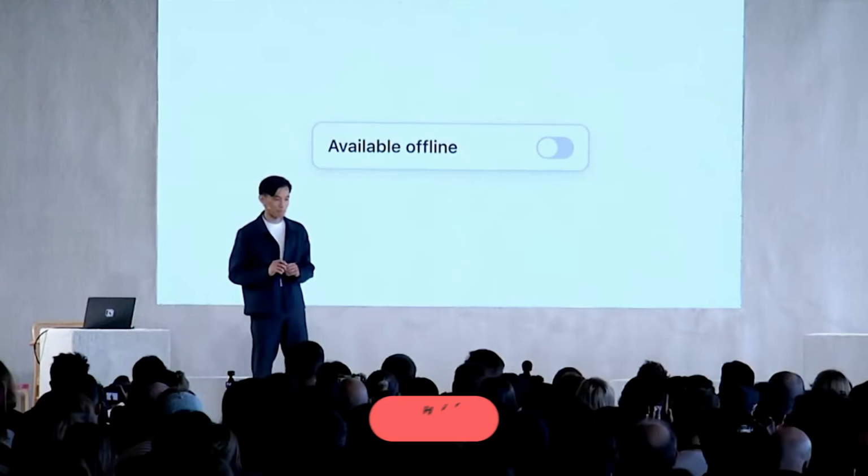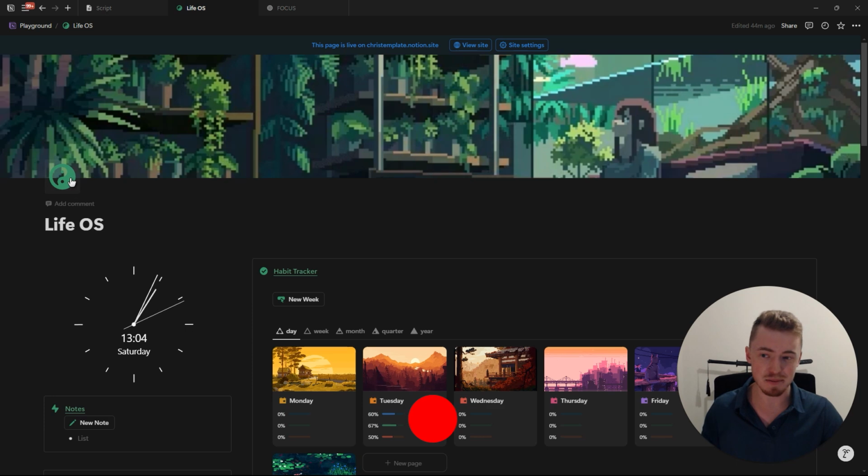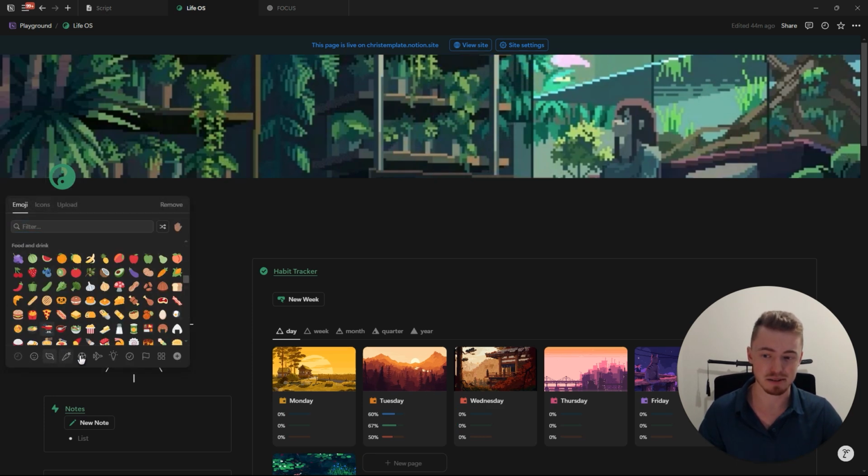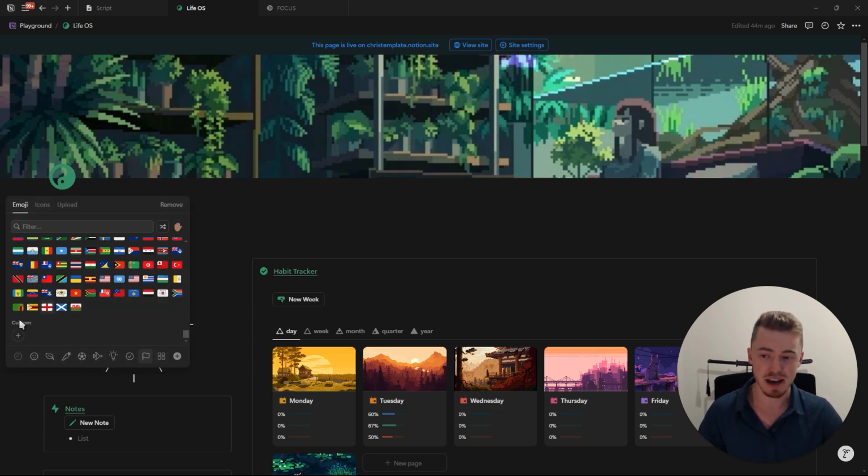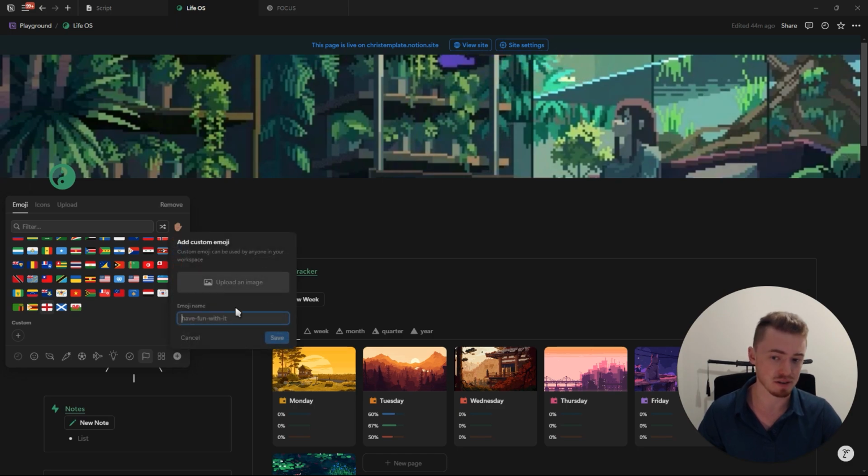And the last one, offline mode, is coming to Notion in 2025. The most highly requested feature is finally on its way. And a quick bonus aesthetic update, if you go to emojis, then you'll see here at the bottom, everything has been categorized and you can also upload and create your own custom emoji.